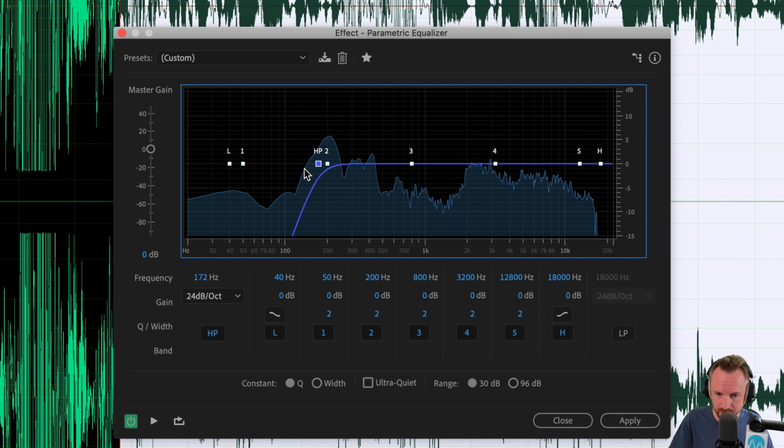And I think at about 172, we could probably even go lower. That wind rumble has completely gone.